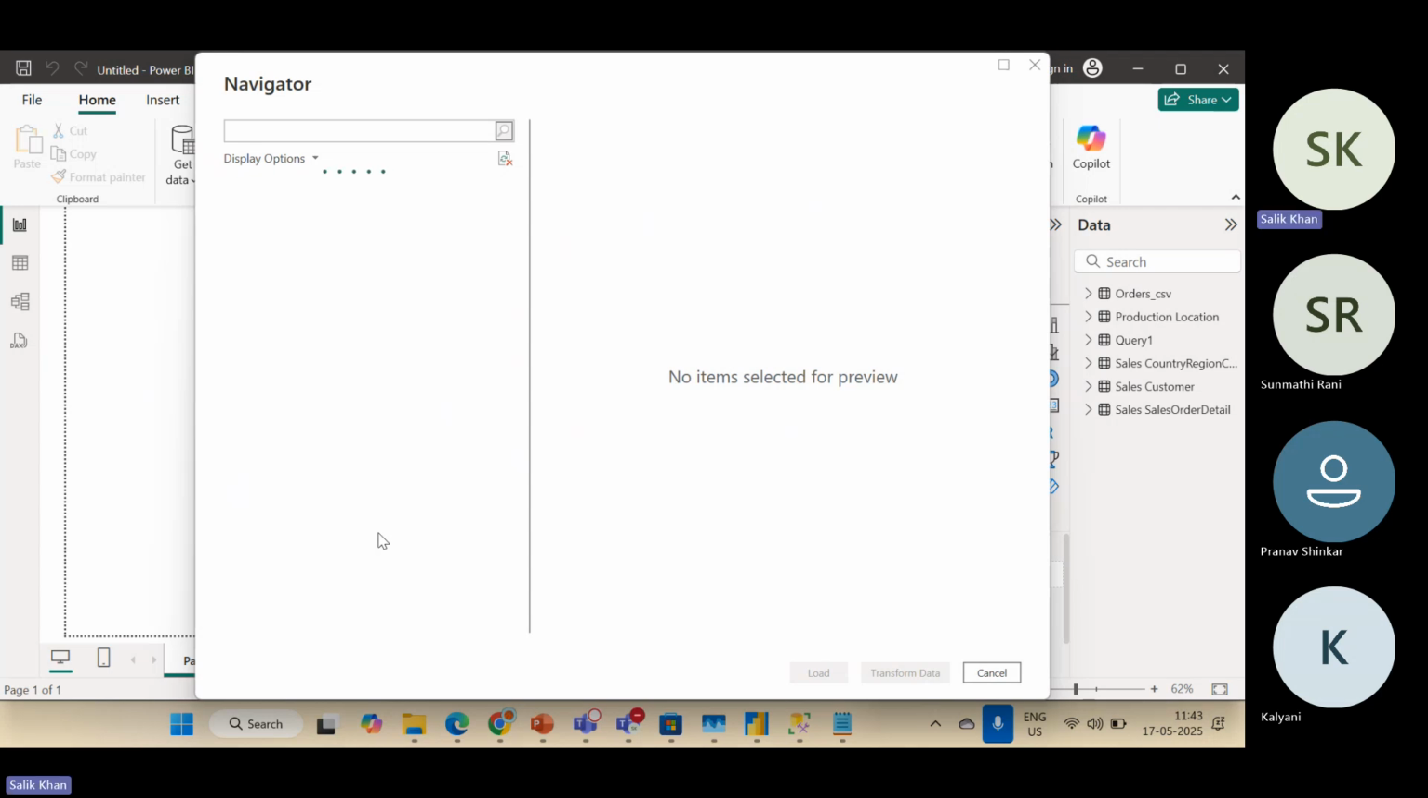So loading. It is just trying to load the preview of those tables, which will come from that particular website. Let it load.